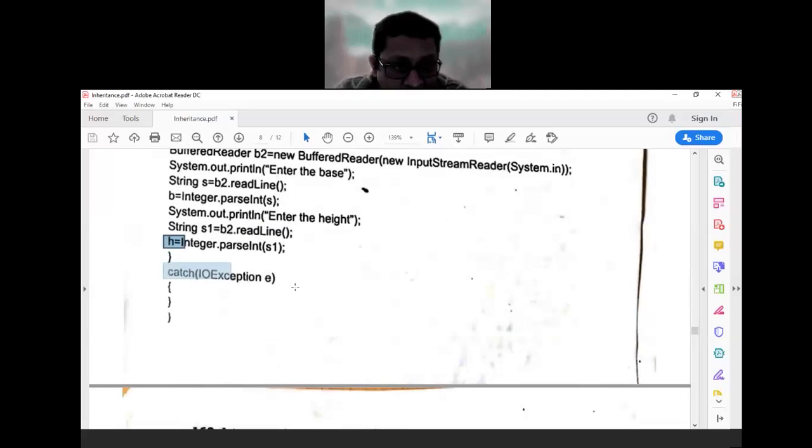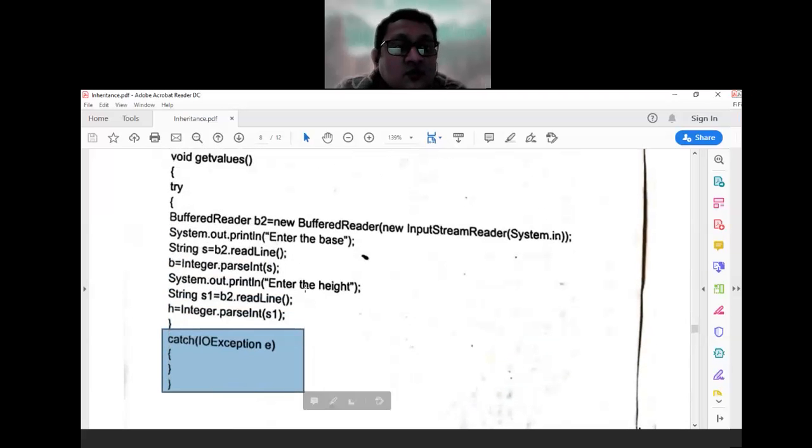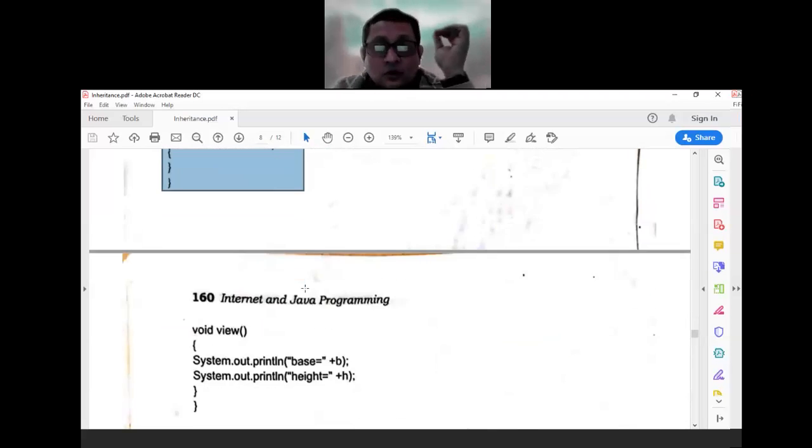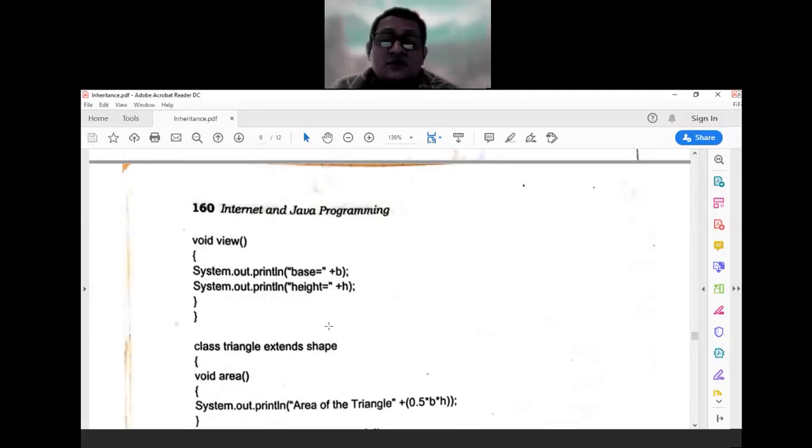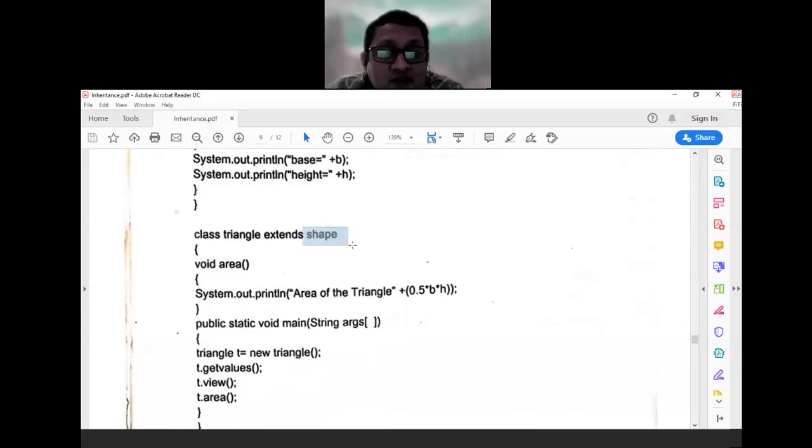Then catch IOException is only to handle the input output errors. Now we have the values available. Void view will be system.out.println base equal to b and height equal to h, just to display the values base and height. Then class triangle extends shape. So triangle is a class that will ultimately inherit the shape.